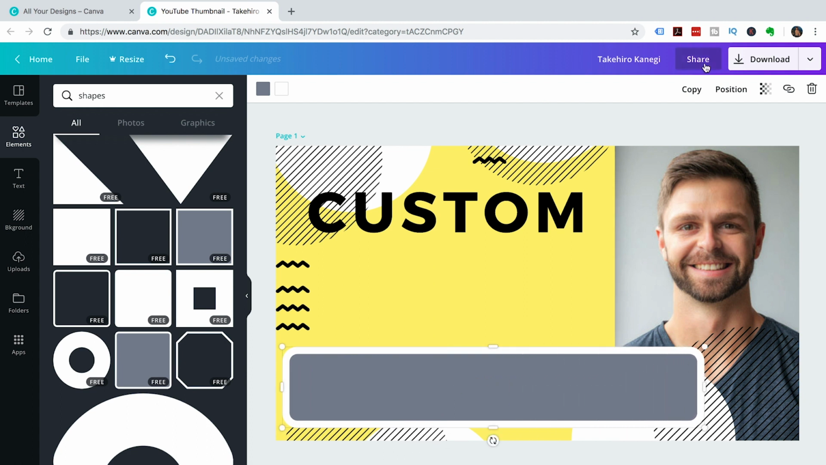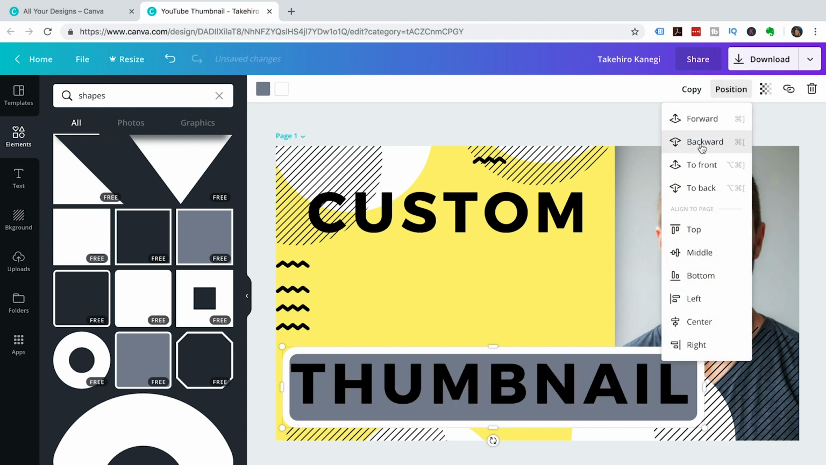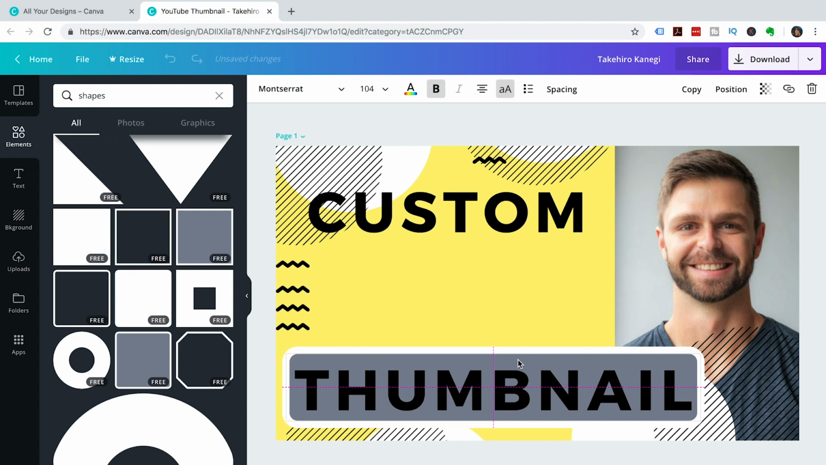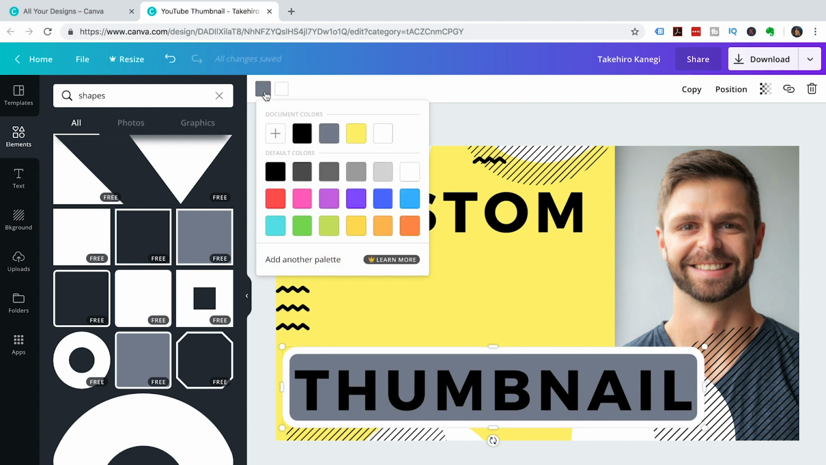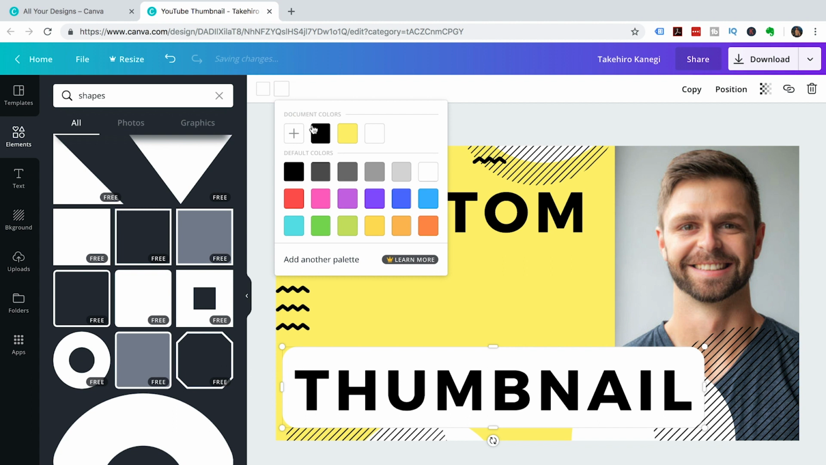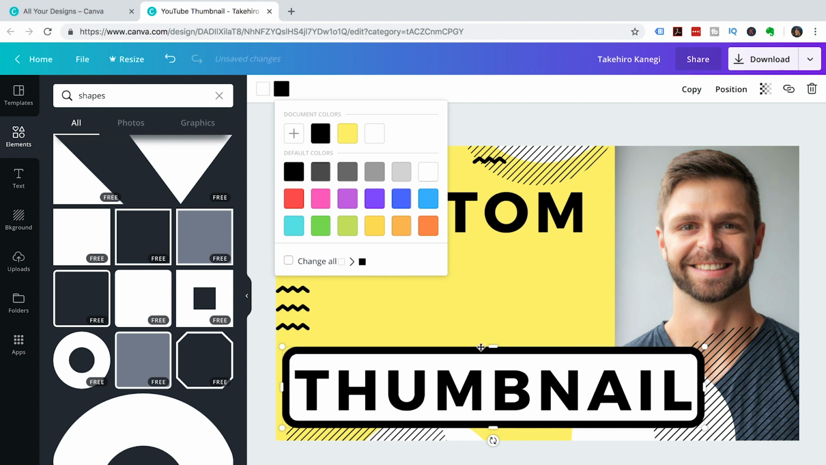So we're going to drag it across thumbnail and then go position and send it back. We can realign the text so that it fits nicely within that shape element behind it. And then let's change the colors of the shape element. So we want it to be opposite to what our text is. So we want the background to be white, and the outline, let's go with black just to give it a nice outline.